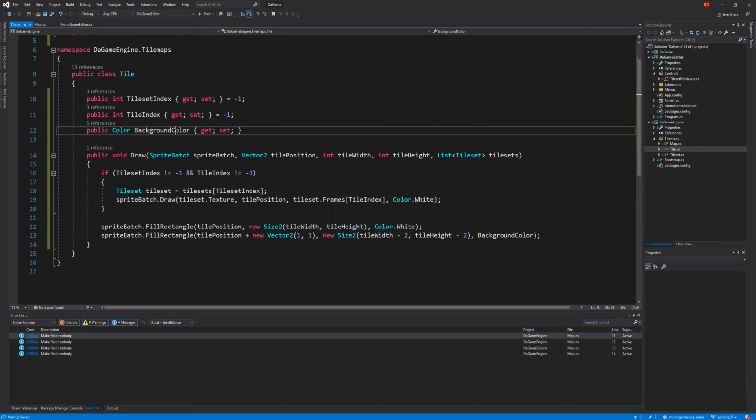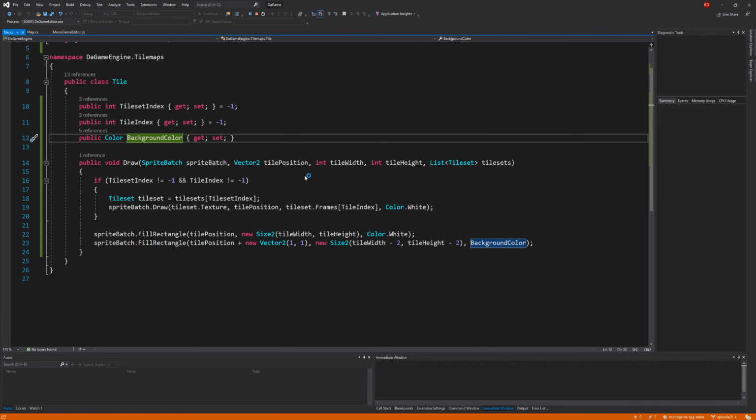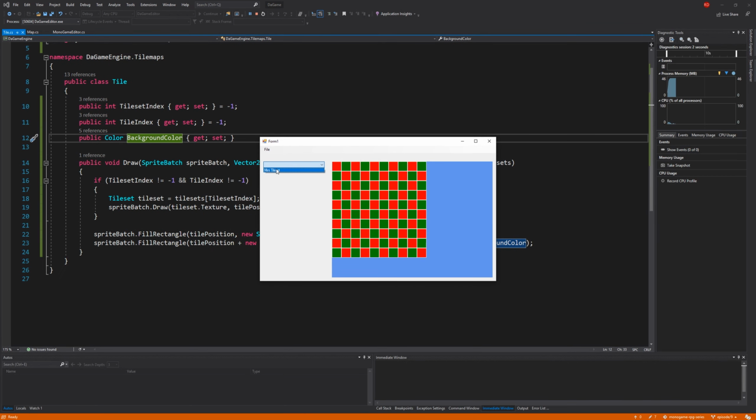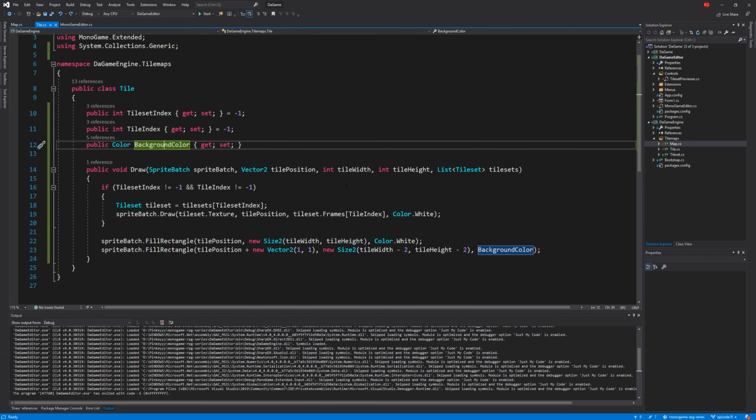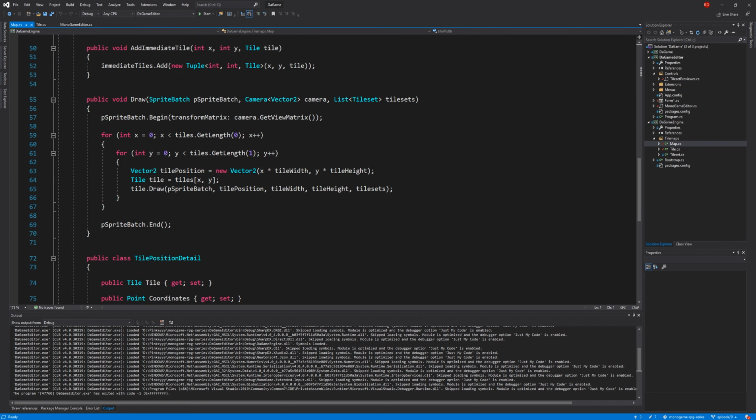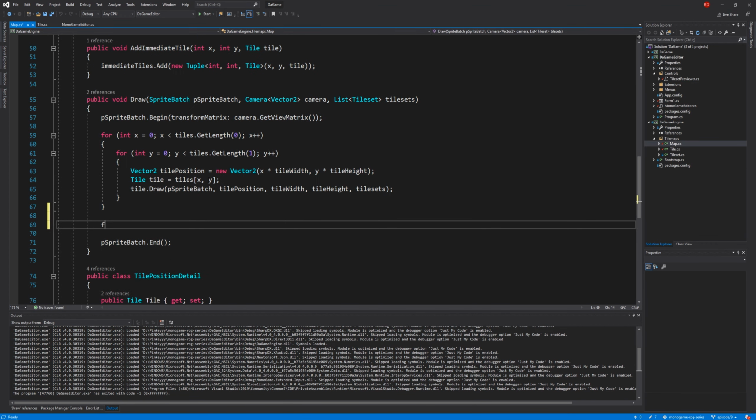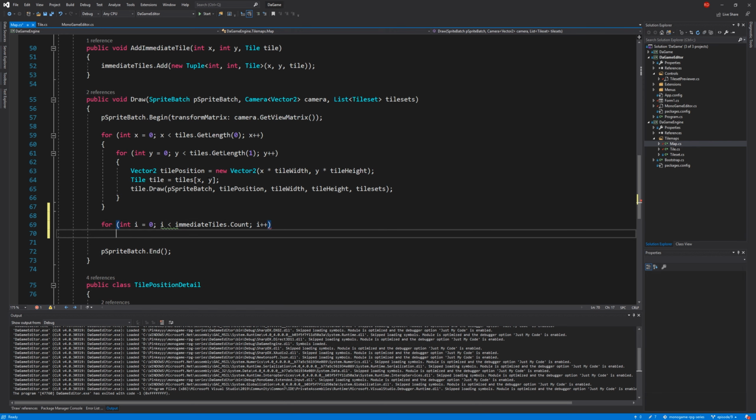So let's just give this a quick run now and see how that looks. Press start. Select a tile set. Select a tile. Hover over here and you'll see nothing happens. The reason for that is because we're not yet drawing our immediate tiles. If we head over to our map class, to our draw method, at the bottom of here we're going to add one more loop to loop through our immediate tiles. So i equals 0, i under immediate tiles.Count, i plus plus.